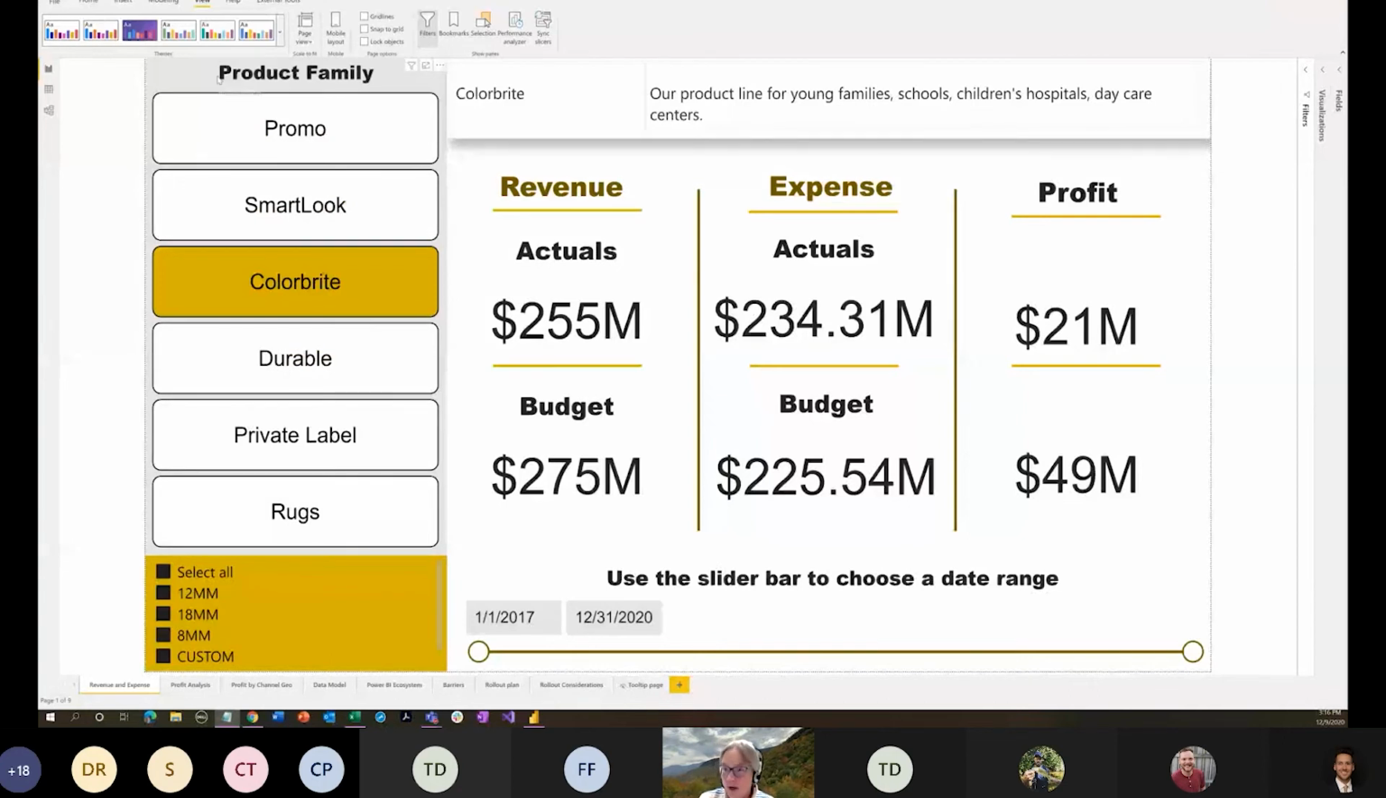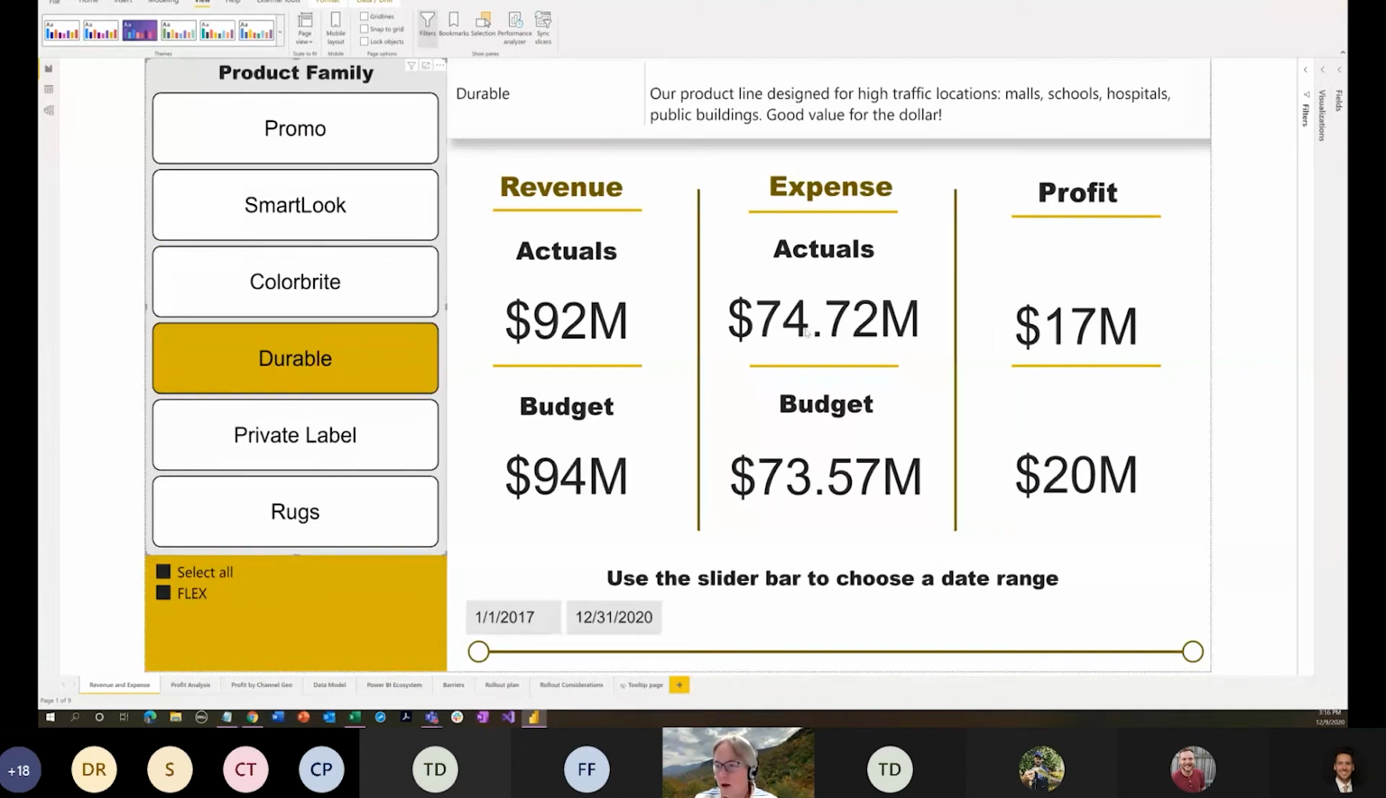So this first one right here, this product family, allows me to slice on the product family that I want to look at. So these are just names of these flooring products. Believe me, it's all made up. And so I can click on durable here. And now notice that the card, the values over here on the right-hand side, immediately changed when I made a selection in the slicer.